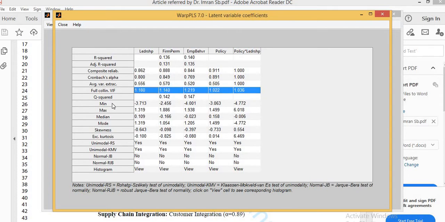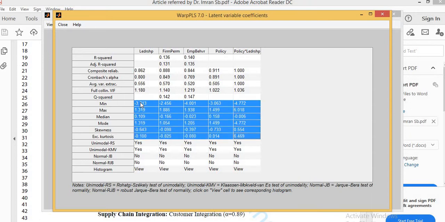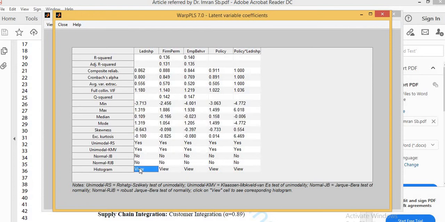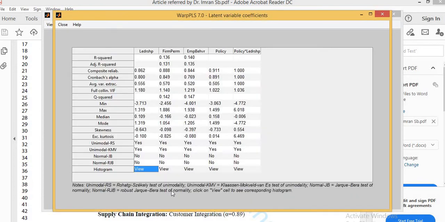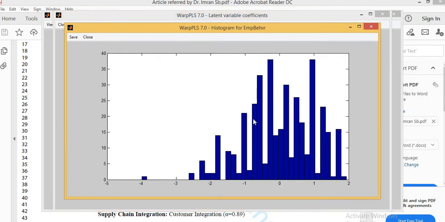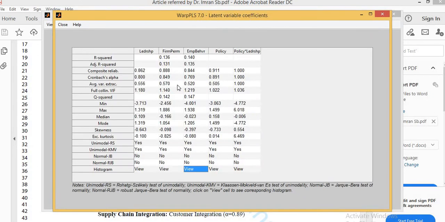This also shows you some of the values of descriptive analysis: mean, median, mode, minimum, maximum, skewness, kurtosis. You can also show the histogram of your variables from here. These are the histograms, showing how the respondents respond to you, and what the statistical analysis on these histograms is. So you can report all these values, composite reliability, Cronbach alpha, AVE, VIF, in your paper, in your thesis.